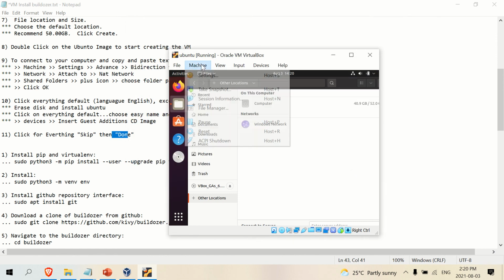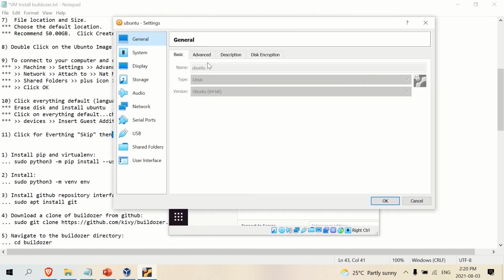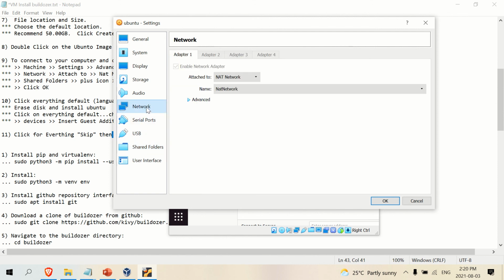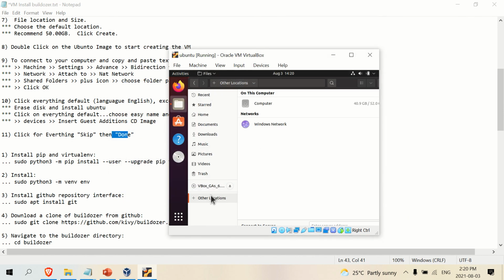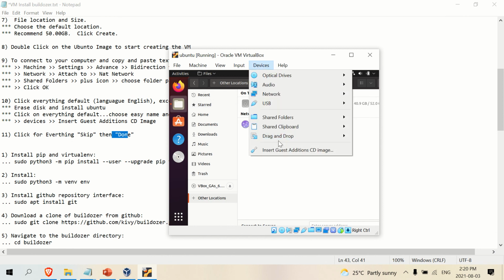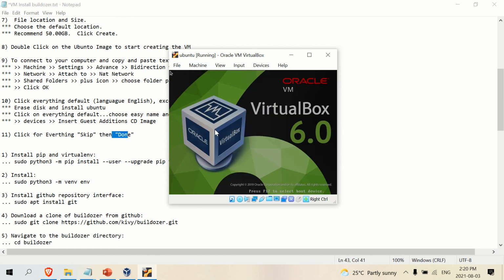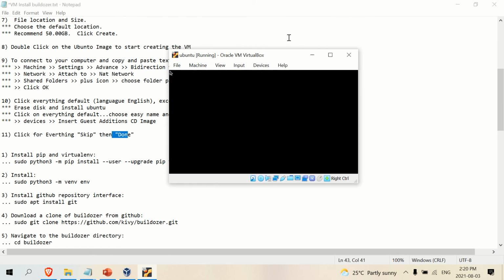Let's go back. Let's go to machine settings. We have advanced bidirectional. That's good. Shared folders. Our shared folders is there. And it just might need a reboot. So network. That is good. Yep, everything looks good. Other locations. Maybe if I close this. Devices. We clicked on that. Okay, so let's reboot this machine and see what happens. Let's just pause this.